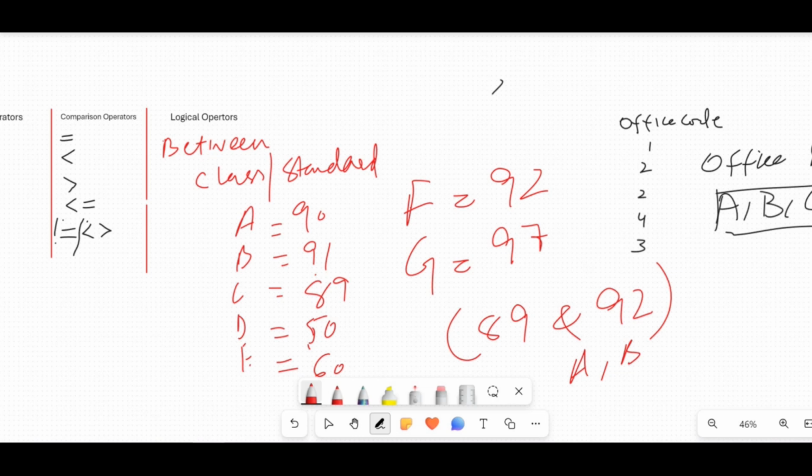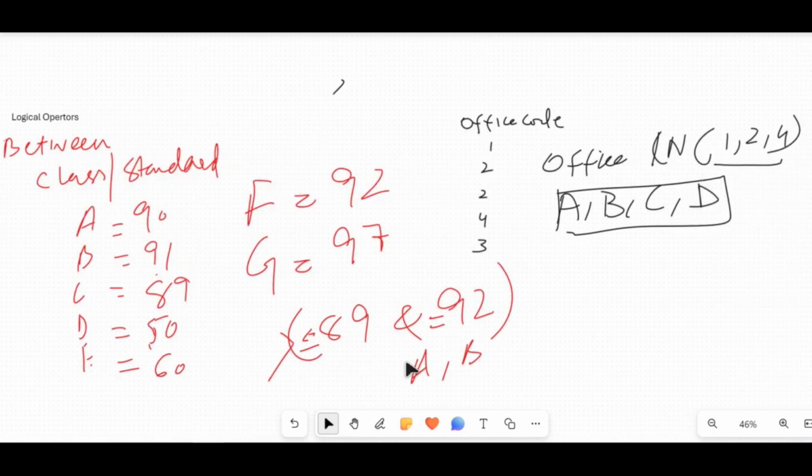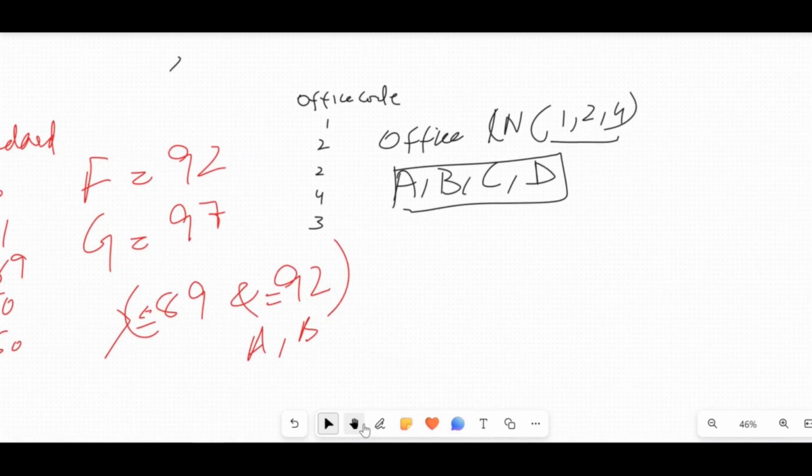Now if I say give me the result of the students who have scored equal to 89 and the range is up to 92, I'm asking for the data of the students who have scored greater than or equal to 89 and less than or equal to 92. So let's take it this way. I'm going to move it a little right, and let's first of all remove this.